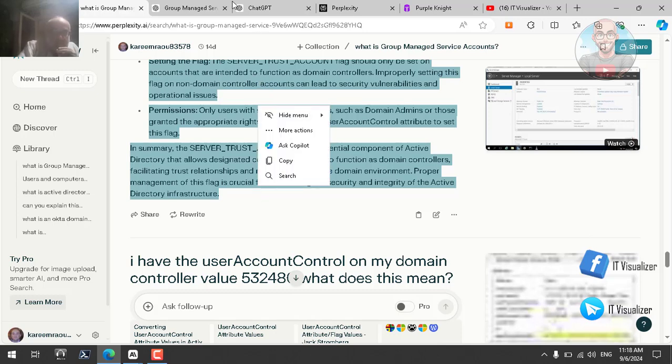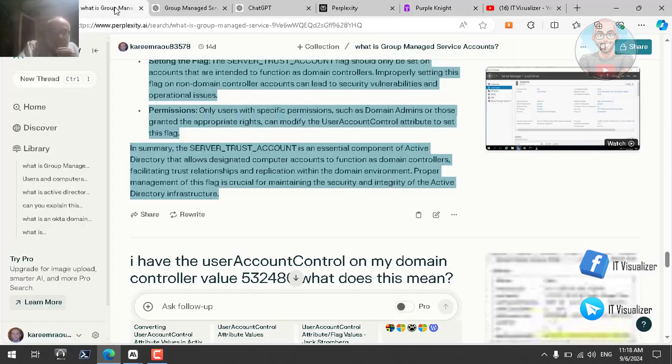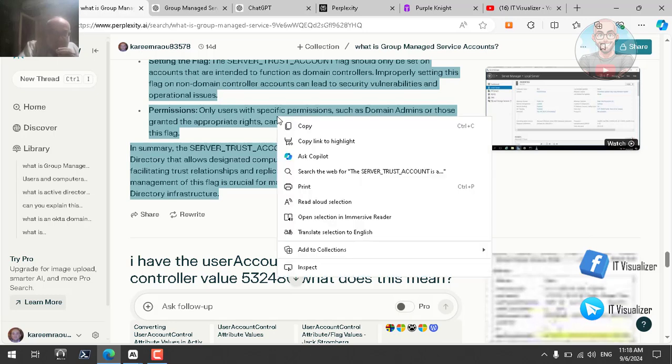So before doing that, let me show you all what the test is looking for. It's looking for users that can add this feature to a computer object. So for example, Karim can add the server trust account feature to a computer object in the Active Directory, which means that I can give any computer the rights or the permissions of a domain controller. So this is very critical. This should not be available for anyone. Let's see what the AI tool will say about this feature specifically.